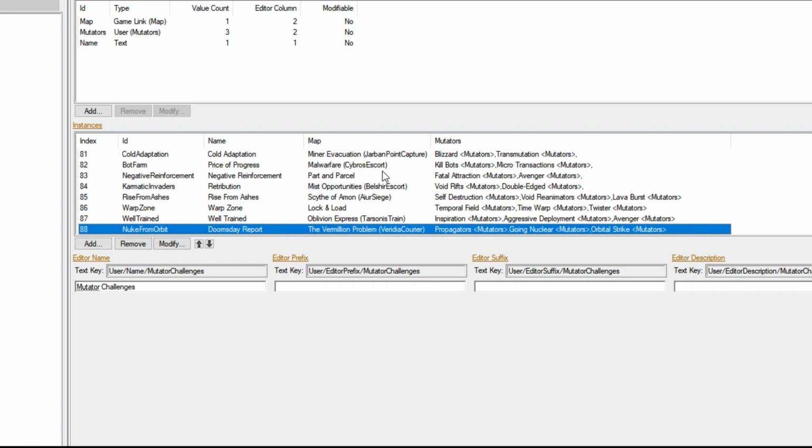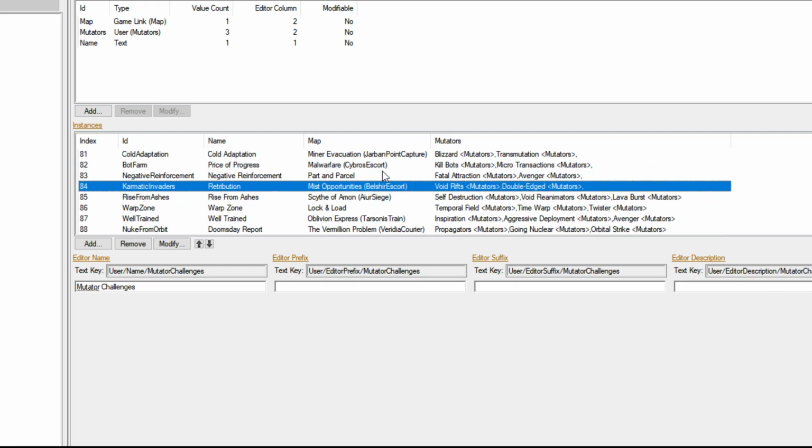So we will have Retribution and Missed Opportunities with Void Rifts. The Return of the Void Rifts. And Double-Edged. So I'm guessing for this one, Raynor and Karax will be good. Han and Horner too with their precision strikes. The thing with that is that you need to snipe the Void Rifts as soon as they spawn. Missed Opportunities is a 30-minute map, so you need to be on top of sniping the Void Rifts.